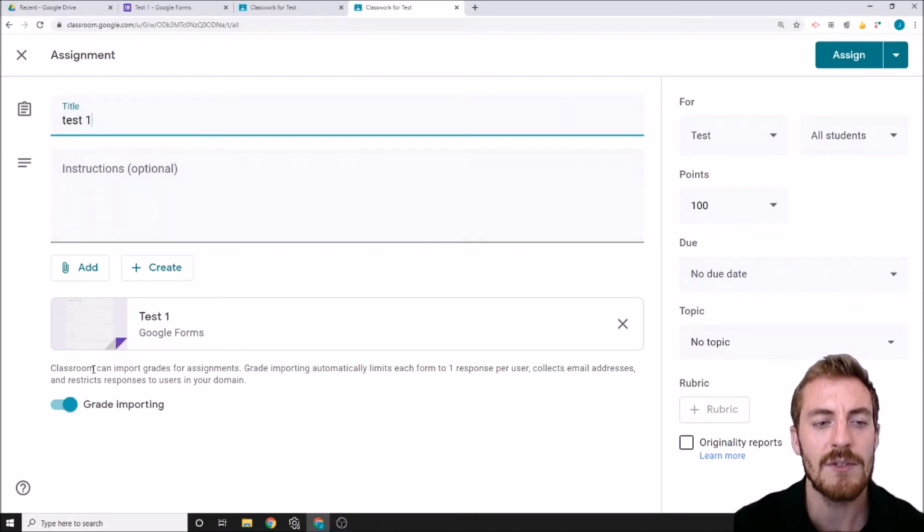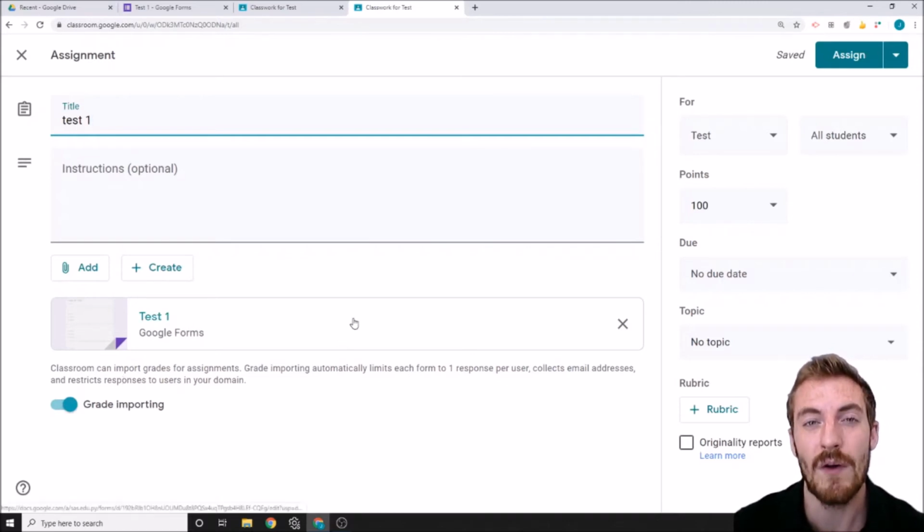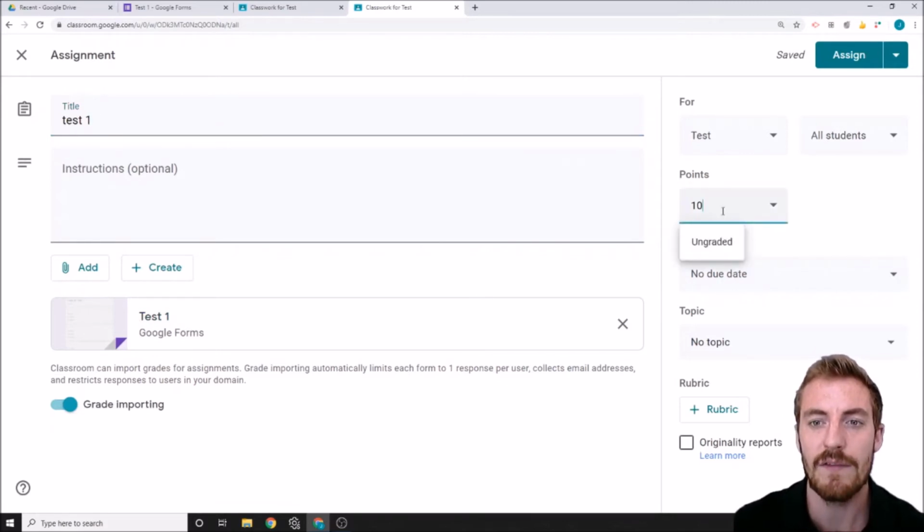And you'll see this option down here that says grade importing. I want that to be selected, because then what I can do is once I've graded them in Google Forms, I can import those into Google Classroom and not have to manually put them in. And I can set a point value. Now the point value for that test was 10 points, but when I import the grades, Google's going to set that to 10 points anyway because it's going to get that score from the Google Forms.